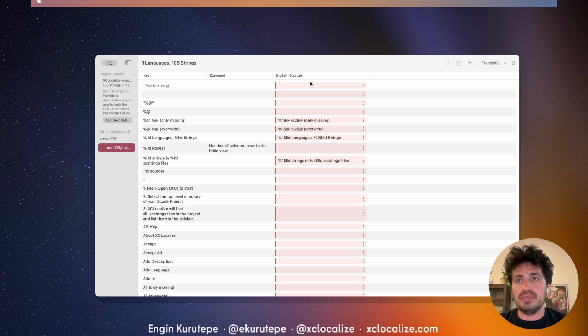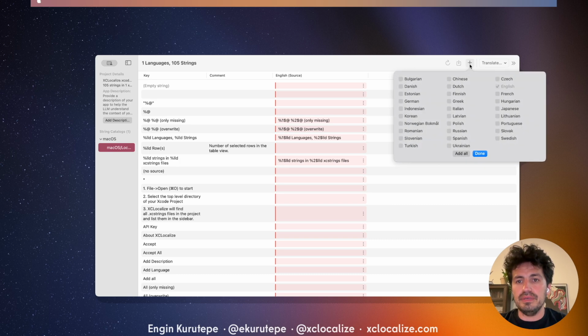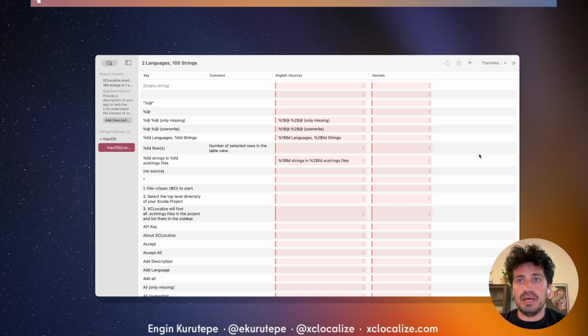So the first step is to add another localized language. For that, we click the plus button here. And I'm just going to pick German because I'm in Germany. And then, boom, we have a column of empty strings, which doesn't help us much.